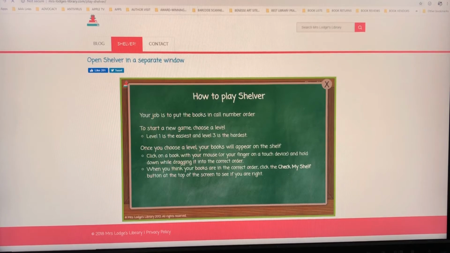To start a new game, choose a level. Level 1 is the easiest and level 3 is the hardest. Once you choose a level, your books will appear on the shelf. Click on a book with your mouse or your finger on a touch device and hold down while dragging it into the correct order. When you think your books are in the correct order, click the Check My Shelf button at the top of the screen to see if you are right.